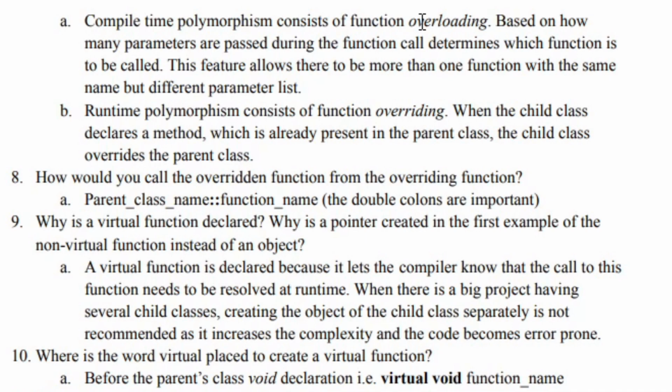8. How would you call the overridden function from the overriding function? And the example here is whatever your parent class's name is, with the 2 colons, and then your function name. The double colons are very important.